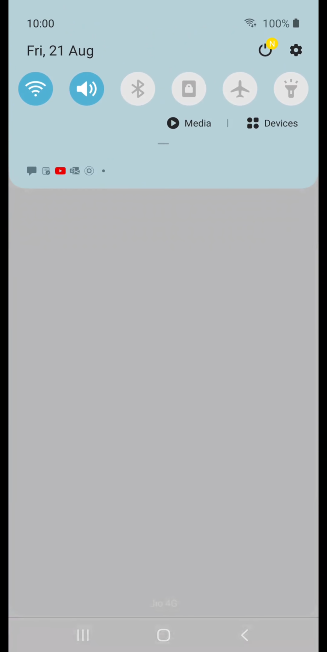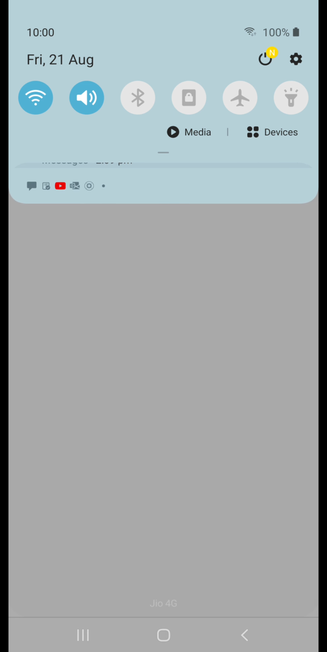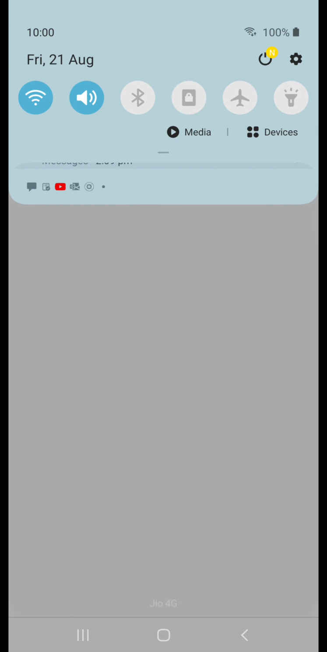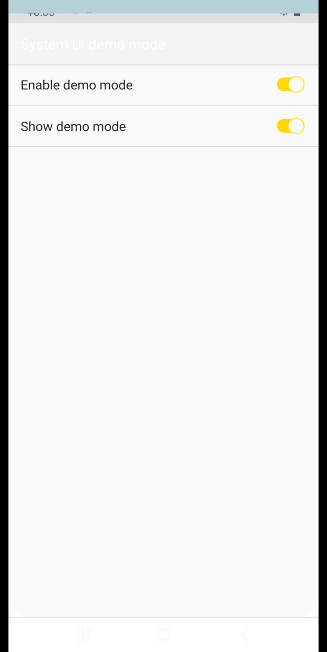So you can see the phone battery is 100% and the messages are there and 10 a.m., but only the time has been changed and nothing else has been changed. Everything is okay. So this feature you can use when you are going somewhere and your phone battery is going to die. Then at that time you can use this feature.